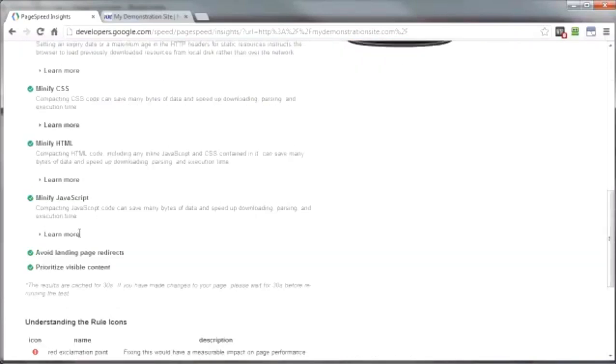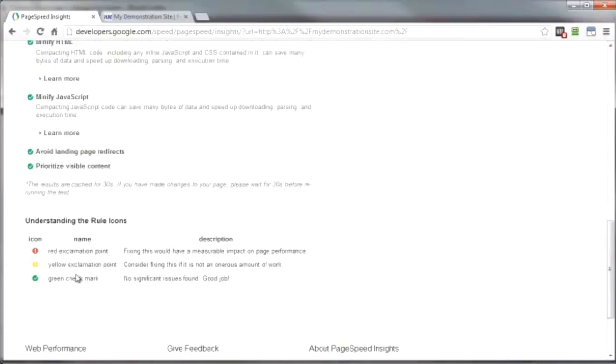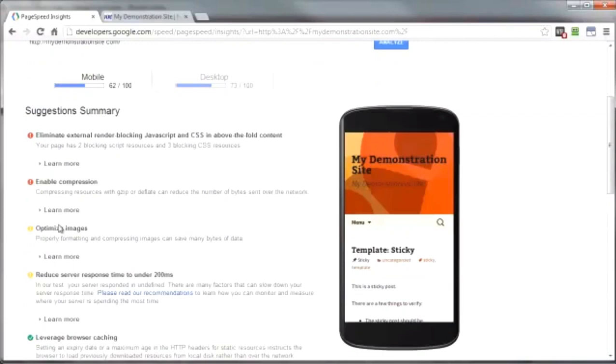Don't worry about those. And if you scroll down to the bottom here, you got the little color code that explains pretty much what I just told you. But under each one of these items is a link to learn more about that particular item. Gives you a little description here. Your page has 2 blocking script resources and 3 blocking CSS resources. What the heck does that mean?